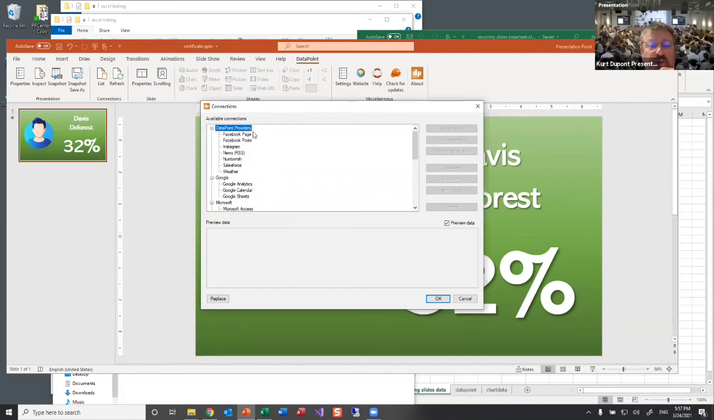So yeah, this is the list of 25. So Facebook, Instagram, news via RSS feeds. I'm not going to explain numbers, that's another story. Salesforce, weather information, the Google family with Analytics, Calendar, Sheets, and then the Microsoft Access, Dynamics, Excel, Exchange, Outlook, SQL Server, SharePoint and Yammer, MySQL as a database, PostgreSQL, that's a database, Oracle, a database as well.